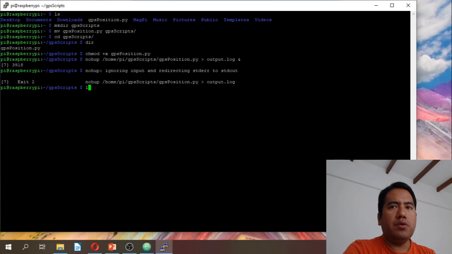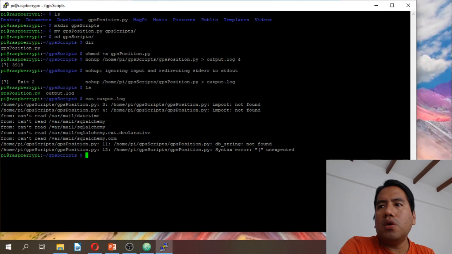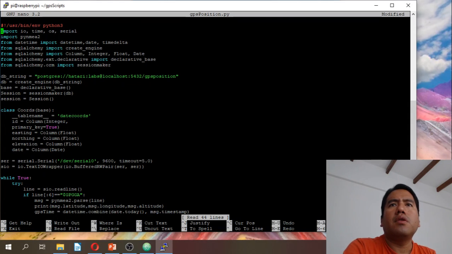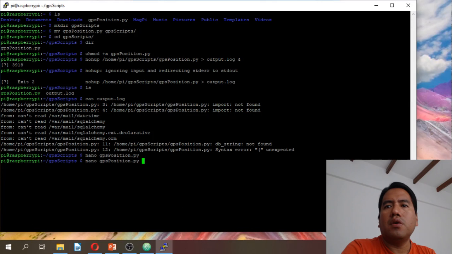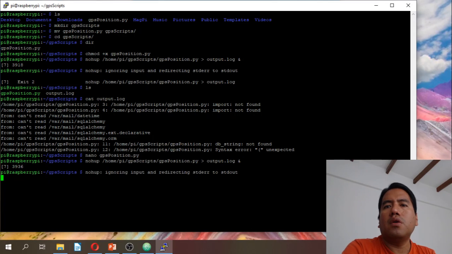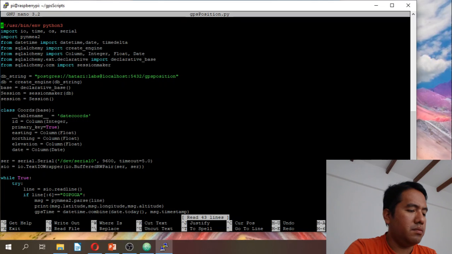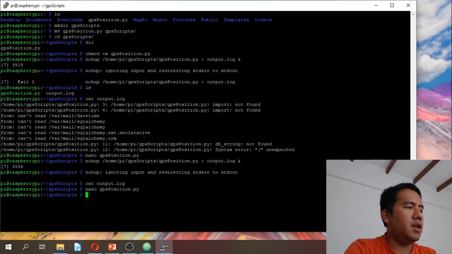If something went wrong, if we type ls and then cat output.log, okay, yeah, we have a problem here. So I say nano GPS, something went wrong here. What could it be? Okay, Control X, yes. Cat output.log. Okay, well, maybe the thing that went wrong was because this line was not the first one, the red line that you see here.